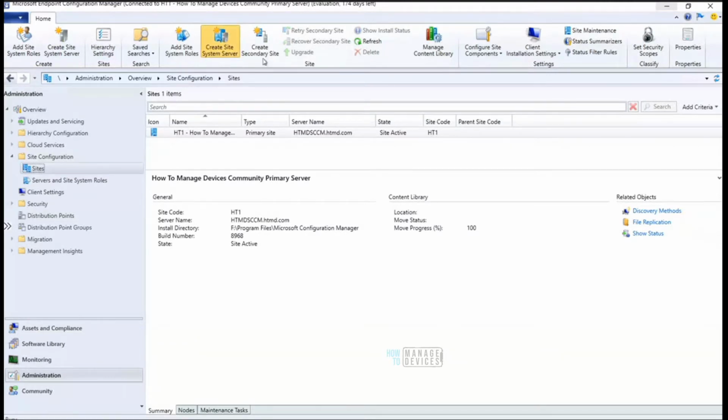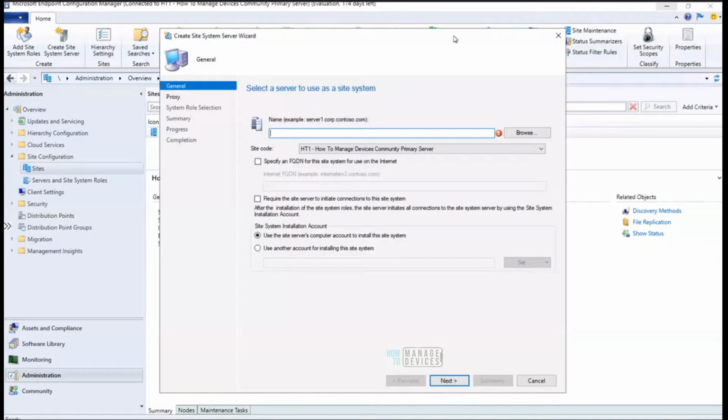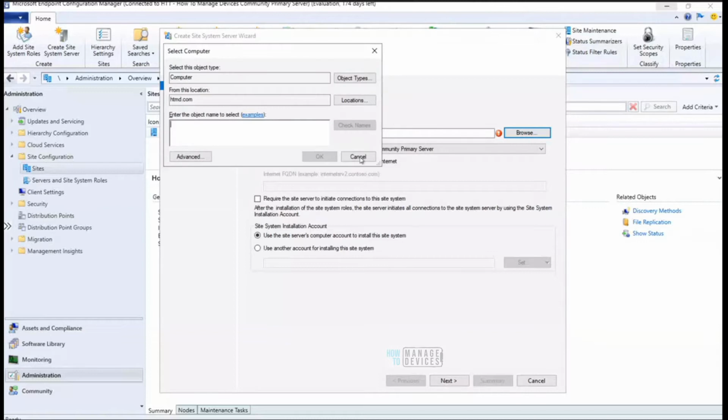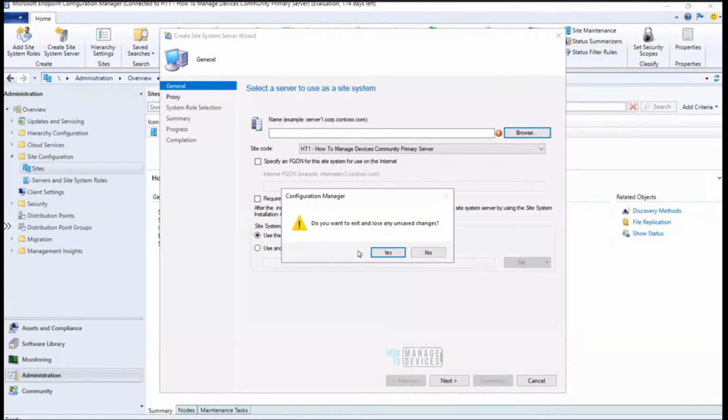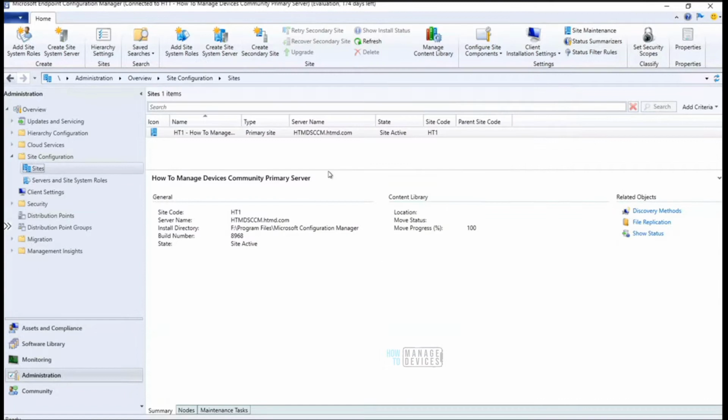So if you want to build a remote management point, this is the option to do that. Then you need to browse and select a new remote server, and then you build the management point in the same way. This is the only difference. We need to build the site system server first in case of a remote management point, but in our case we are building a management point within this primary site server itself.